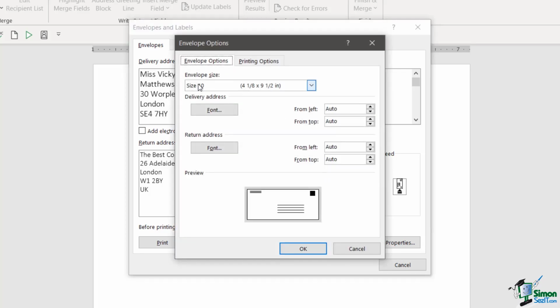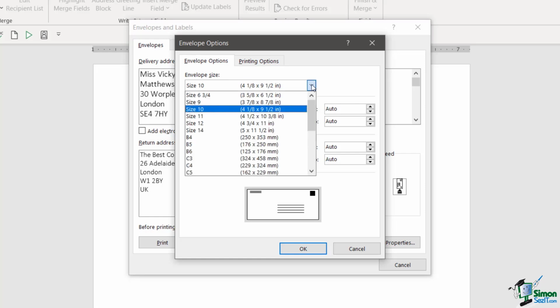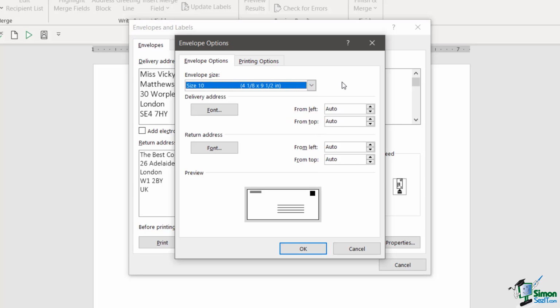And you'll see that you have two tabs, envelope options and printing options. So with envelope options, you want to make sure that you're selecting the correct envelope size. When you purchase your packet of envelopes, it will contain the sizing information of your envelopes. So you want to make sure that you do have the correct envelope size selected in this little drop-down box.